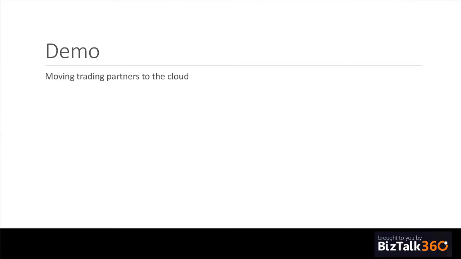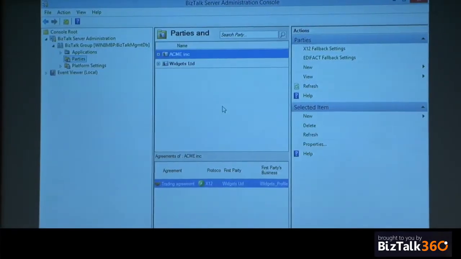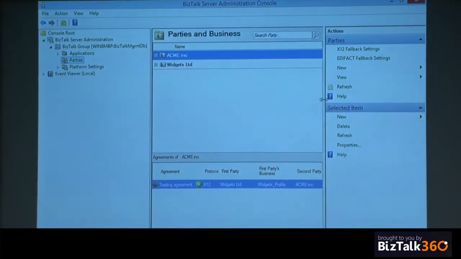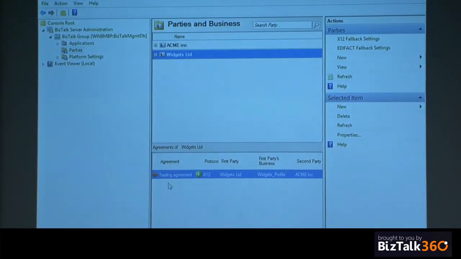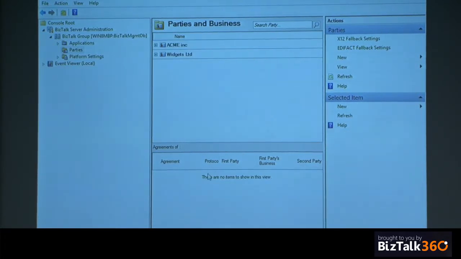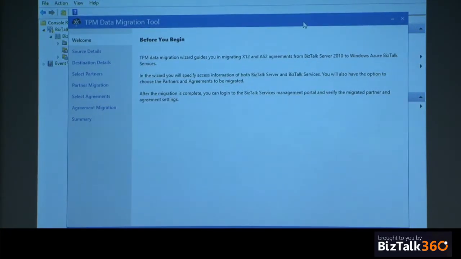Okay, so let's have a look at how that looks. Here's a BizTalk Server Management Console, and when I expand this out, I've got these parties. I've just got a couple of parties set up, like Acme and Widgets Limited, and I've got a trading partner agreement between these two. So I want to take this and migrate it to BizTalk Services. How do I do that? Well, there's another tool provided in the SDK, and this is the trading partner management tool. What this does is guide me through the process of pointing to my BizTalk Server environment and then asking me to select what partners and what trading agreements I want to migrate to BizTalk Services.